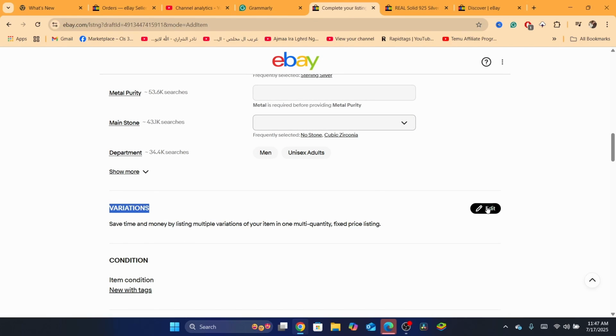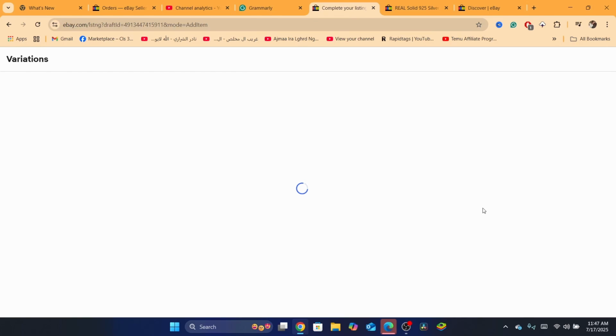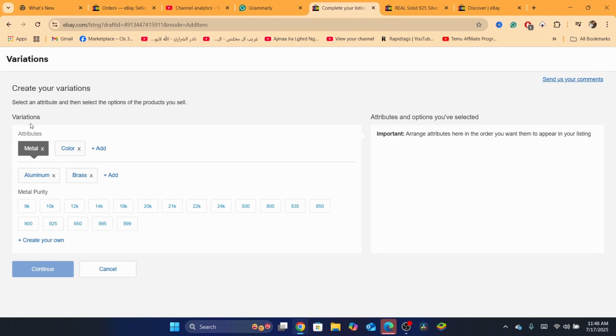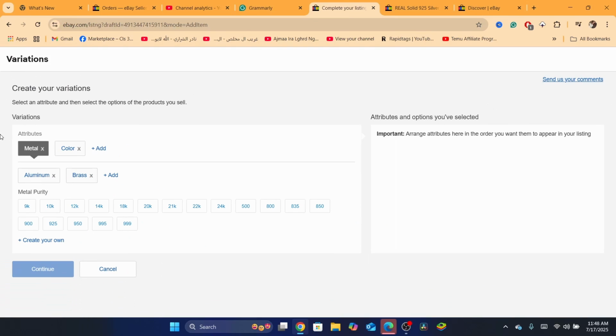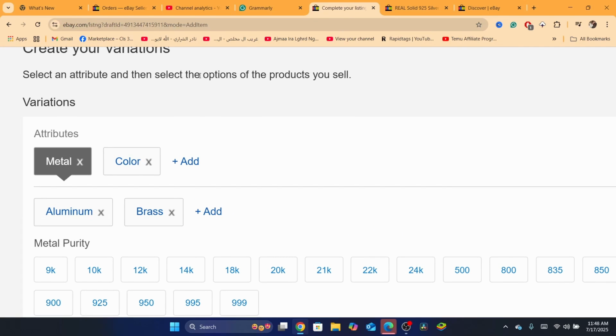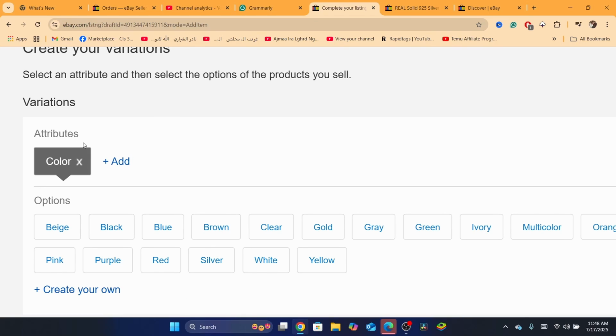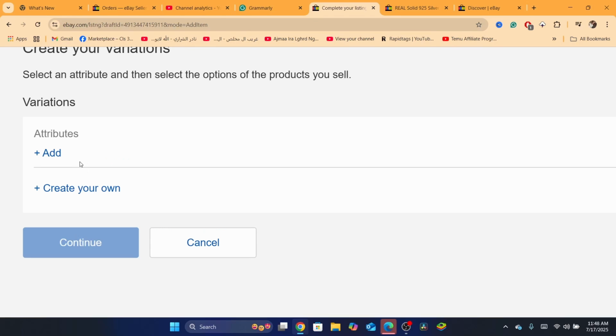Now after that, you want to click on edit, and here you will be able to remove the metal and the color that are already there. If you have a product with the color, you can just leave it. If you don't, you can remove it by clicking this X button here. This is not really hard. It's very easy, like I said, to list multiple items in the same listing. Now I'm going to remove this metal here because I don't have anything with metal. Now the color, I'm just going to remove it, and I'm going to start from scratch.